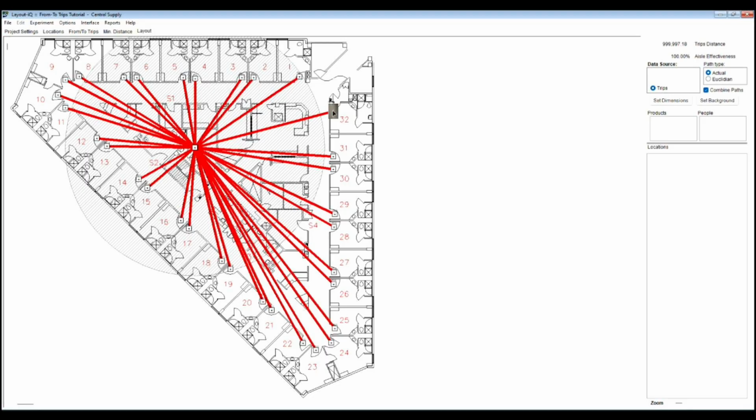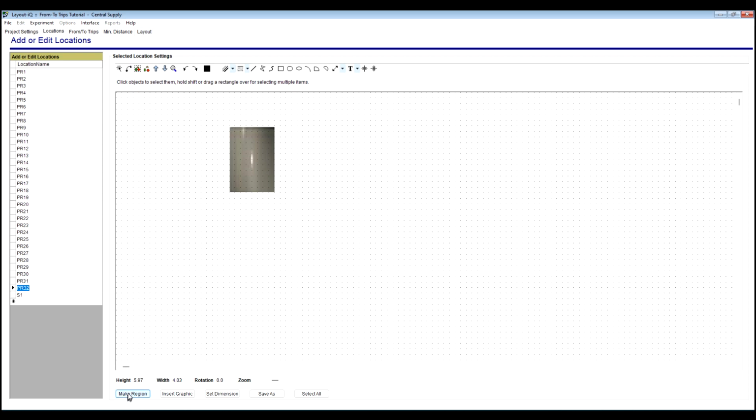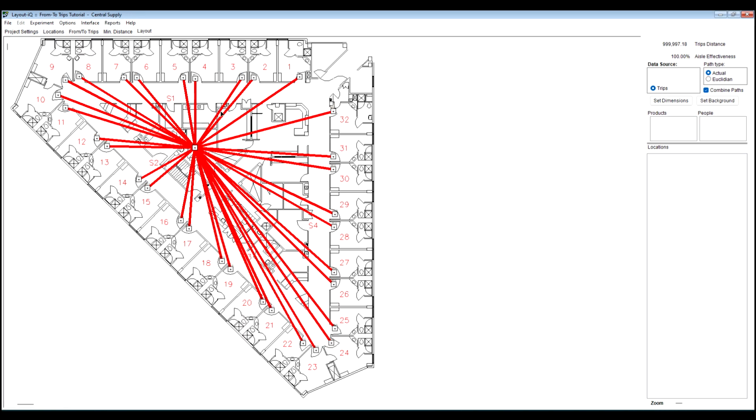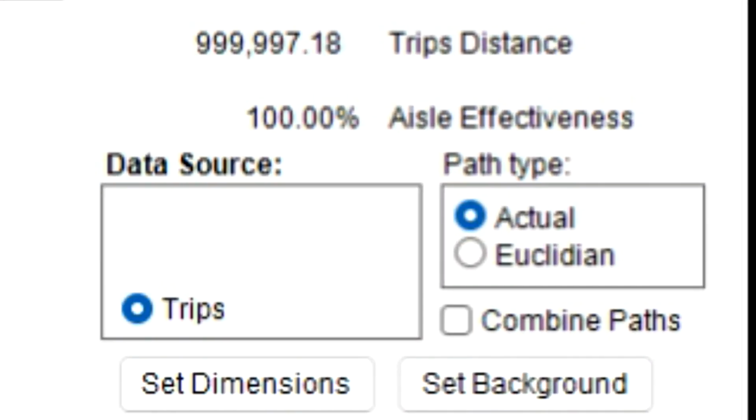Notice that the graphic that we created for patient room 32 is still assigned. Let's go back to the Locations tab and change the graphic back to a region. As locations are pulled into the layout, the software automatically creates the Euclidean diagram even if the actual path checkbox is selected. To create an actual path, you must make sure the actual path checkbox is selected.